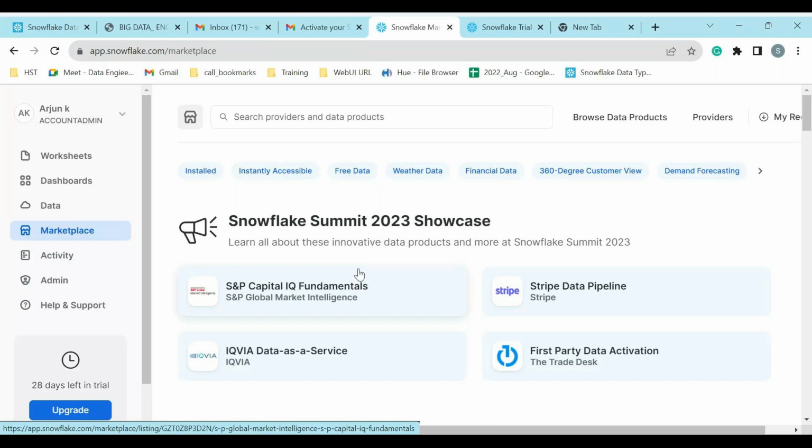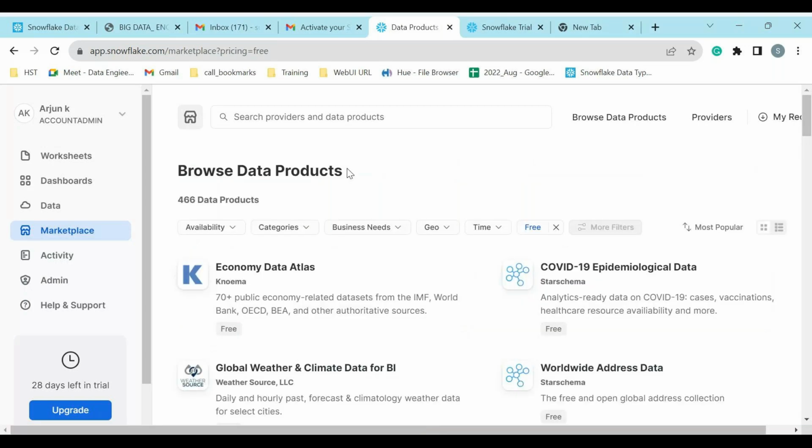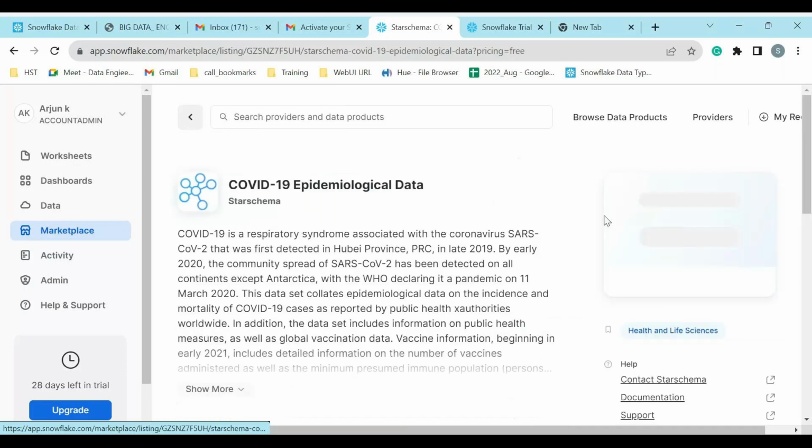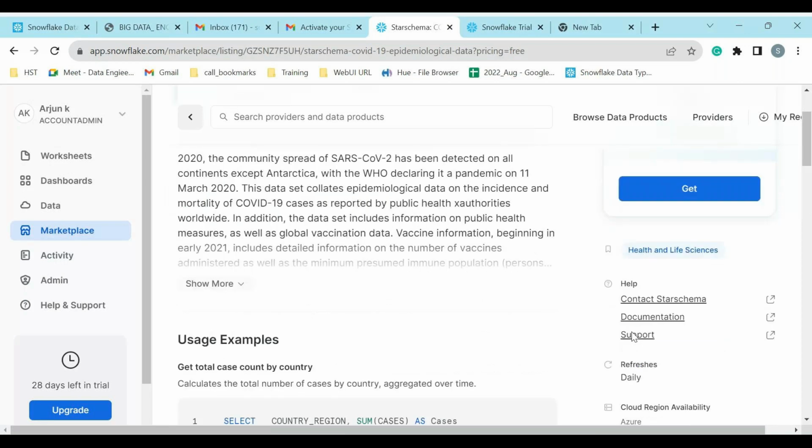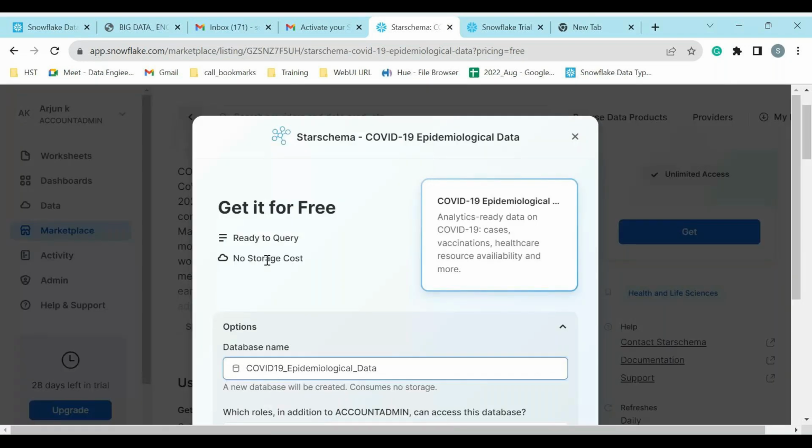Okay, for example, I want some free data. If you click on free data here, see here, say you want some COVID-19 data, or worldwide address data. If I click on it, get. It will take a few minutes or some time. It's no storage cost, everything is free of cost only.